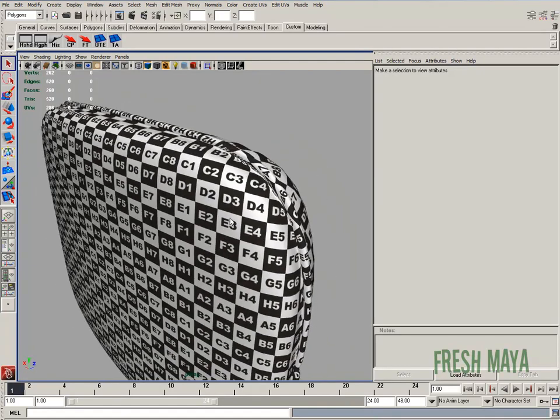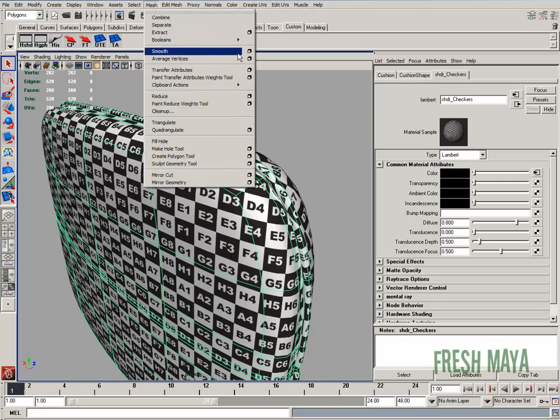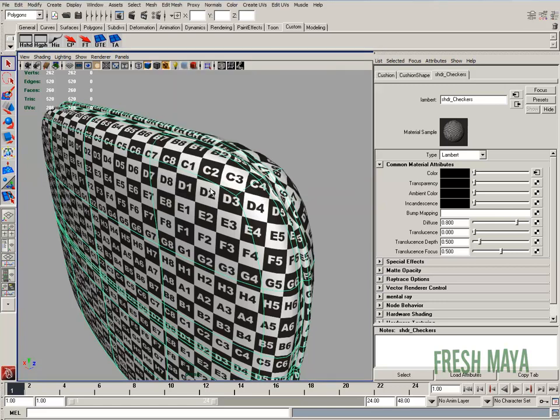But this is a smooth preview. If you do a smooth, it'll look better, or it should. If you go into mesh and then do smooth, just make sure under map borders you have smooth all checked, and make sure you preserve your borders. And that's it. All right, close.